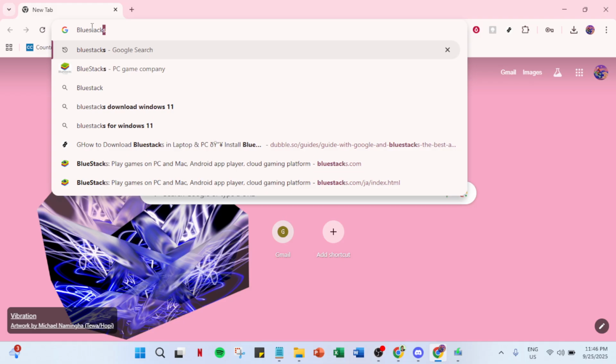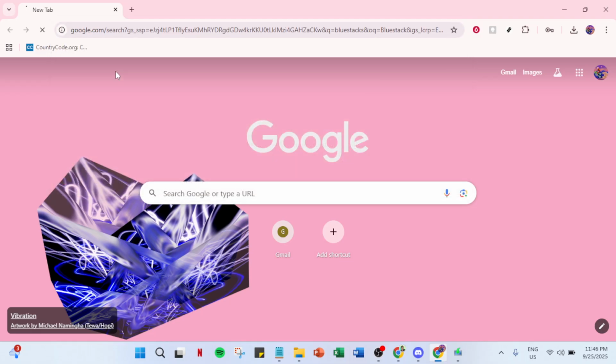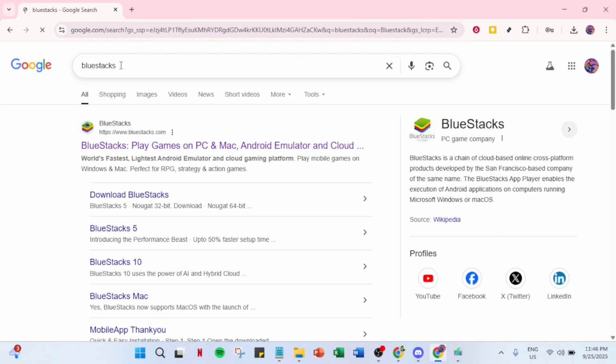First, you'll want to open your preferred web browser. Google Chrome is a common choice, but any browser will work just fine. Once you have your browser open, navigate to Google and type in BlueStacks in the search bar. It's a quick way to find the official website where you will download the software.